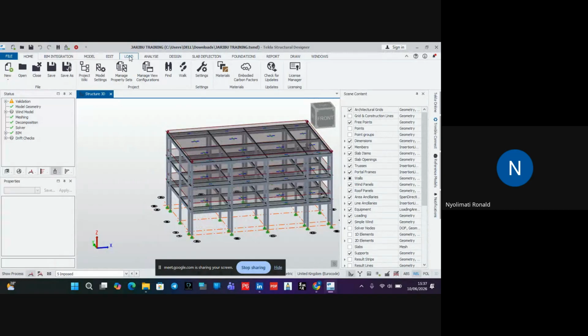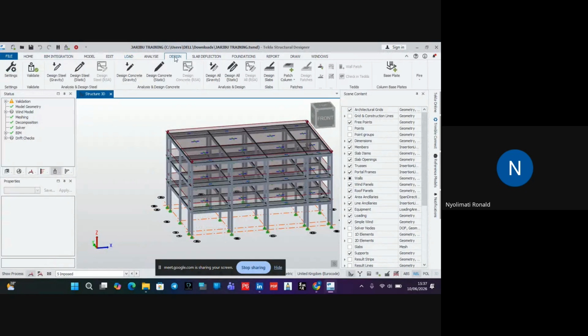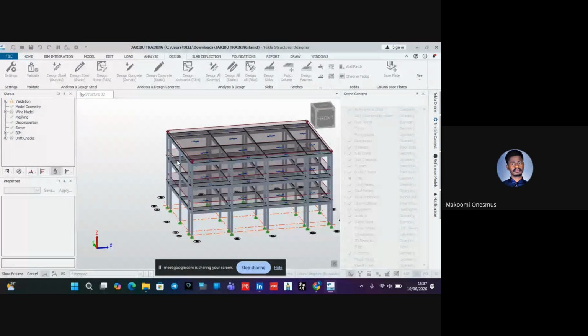Let me go to design. Design all static. So those are the only loadings we have, all imposed things on the last building. The imposed and the dead load.